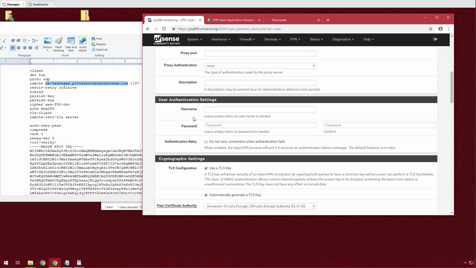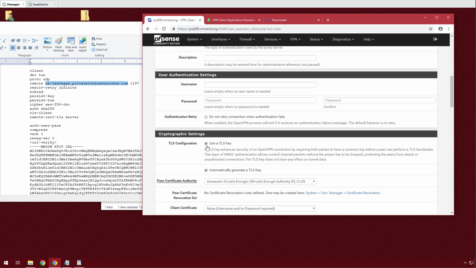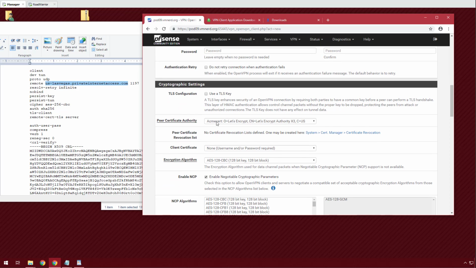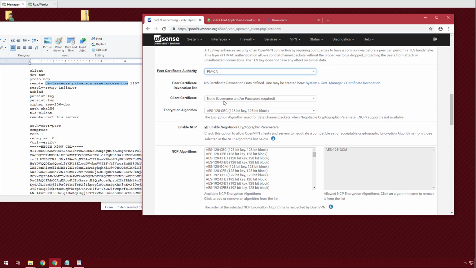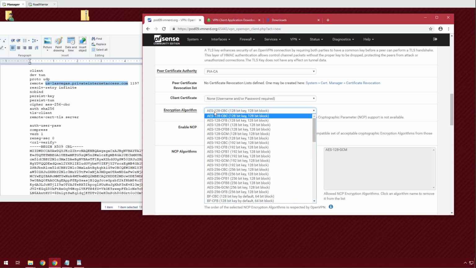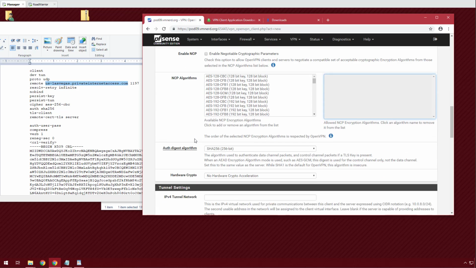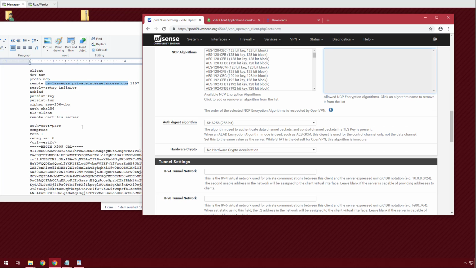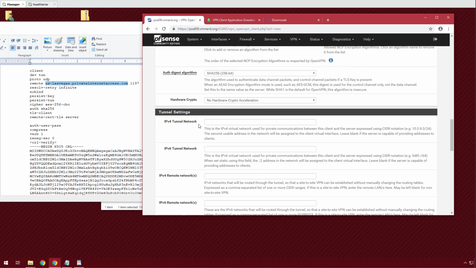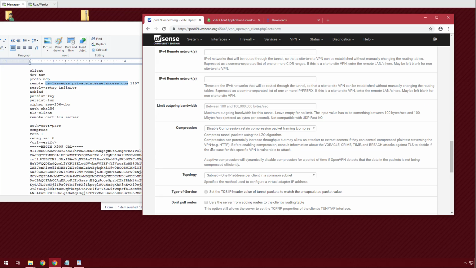Okay, we're going to come back and we'll add the user and password after. Let's go ahead and take this out. We don't need that. We added our CA, so it's the PIA CA. Client certificate. We're going to use username and password. We're not going to use that. So here we're going to do CBC 256. We're going to uncheck that and disable that. And it looks like for auth digest is SHA-256. We'll use that. Okay, looks good, looks good.